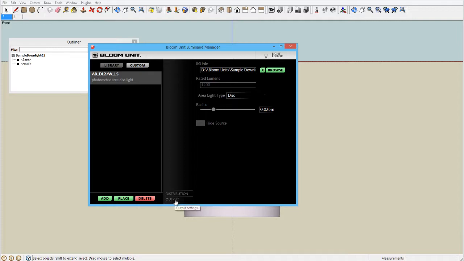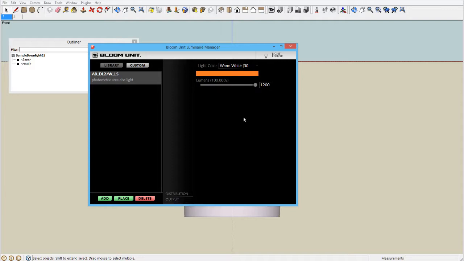Okay, another level of configuring the light source is clicking on the output option here. We can set the color temperature of the light source. The default is 3000 degrees Kelvin. We'll just change this to 2500 degrees, which will give us an incandescent color. We also have the facility here to adjust the lumen output.